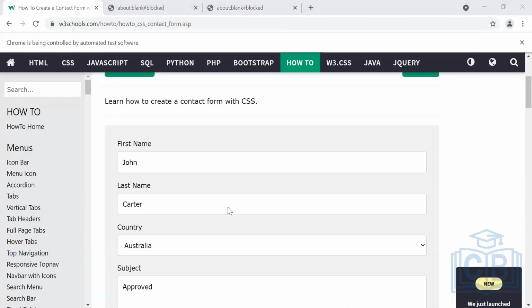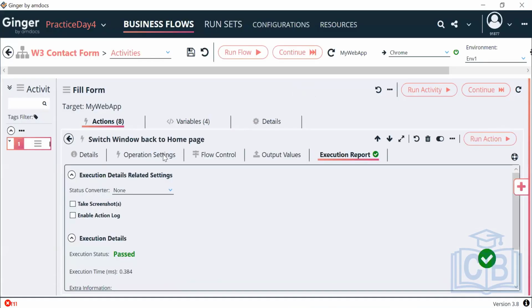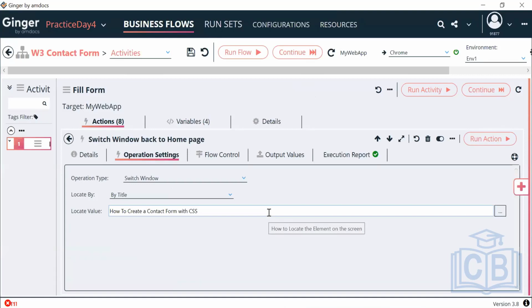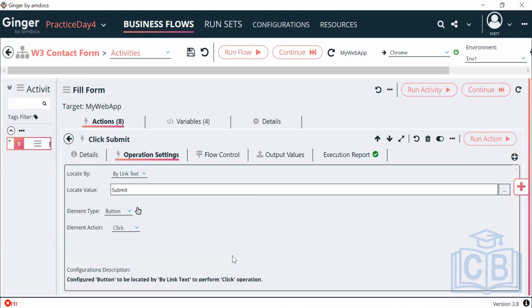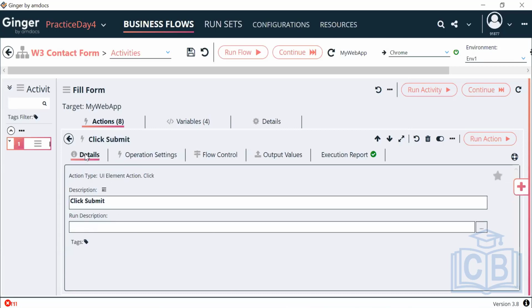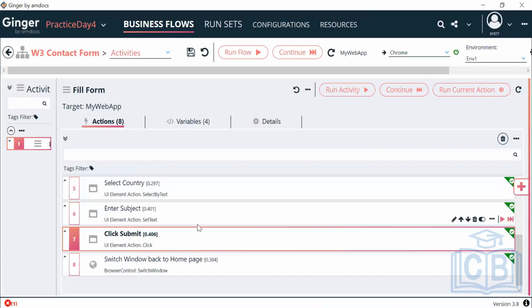I will again show you the configurations. These are the operation settings: I switch window by title, and the same title which I got from this one, I just pass it here. If you're good till this point, just let me know.